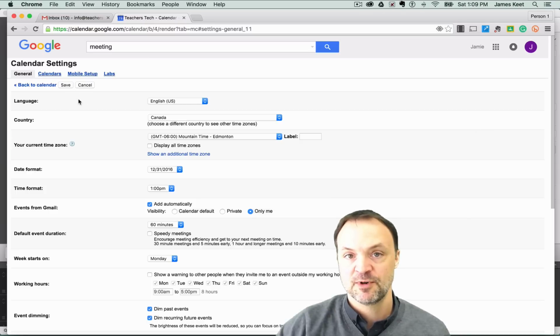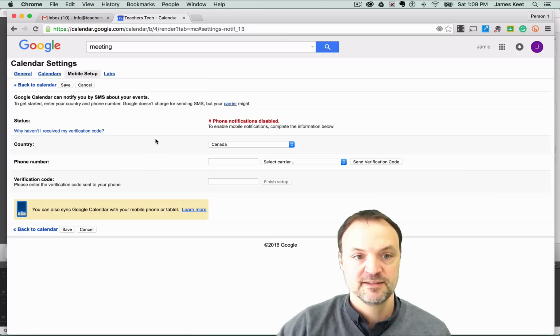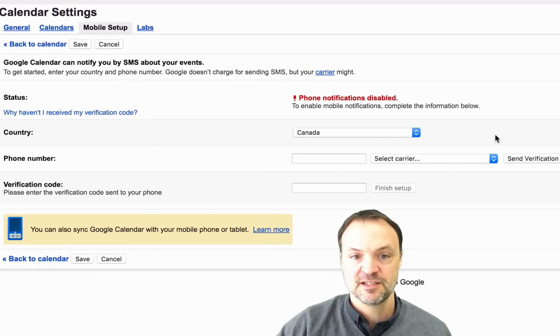And I talked about the mobile setup with the SMS. So I'm just going to go up to mobile setup. And what you can see is this is where you would put your phone number in here. If you want to be notified through SMS, you have to set it up here. So it doesn't take too long to do. You can see it's very simple, then they'll send you the verification code to follow the instructions.